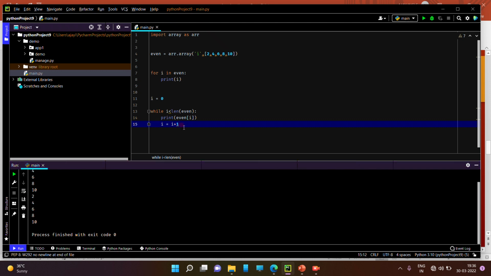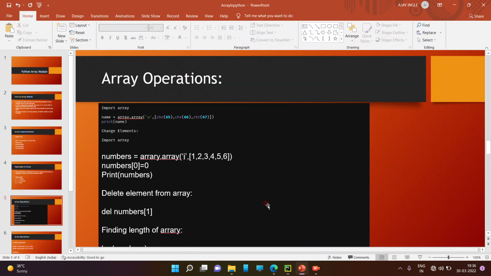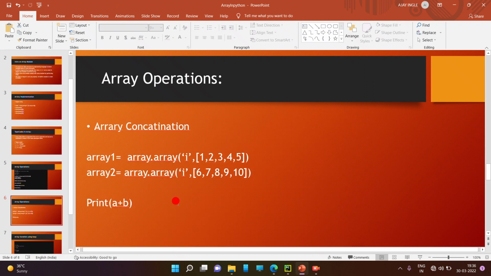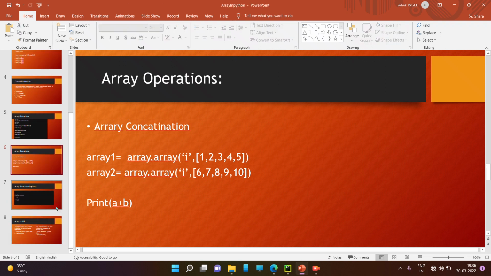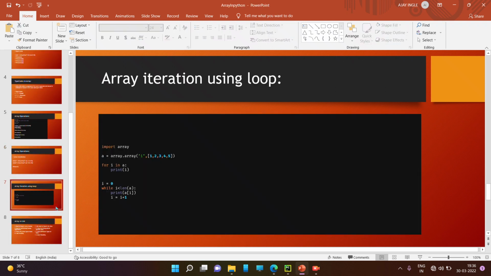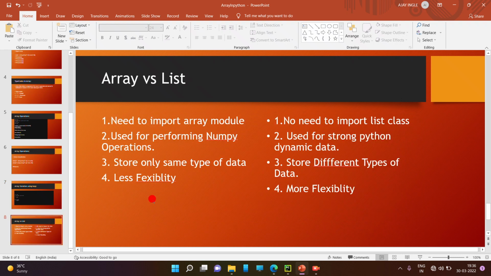Then moving forward, we'll see what is the next operation. So we have seen how to concatenate two arrays. Then we have seen array iteration by using for loops and while loops. Then the last one is the difference, that is array versus list in Python. We'll see what is the difference between array and list.